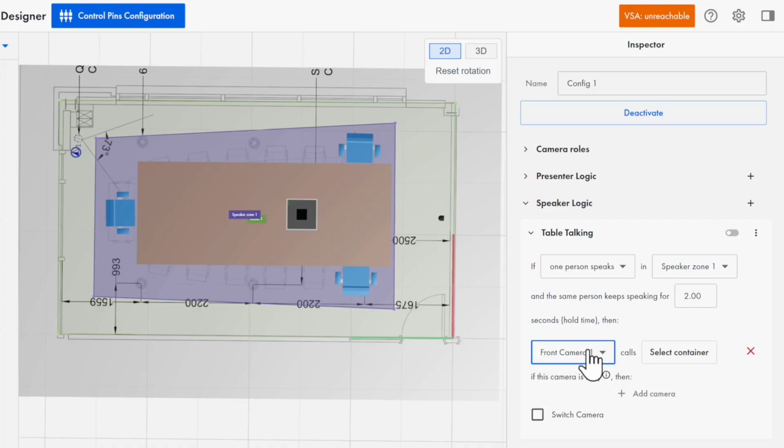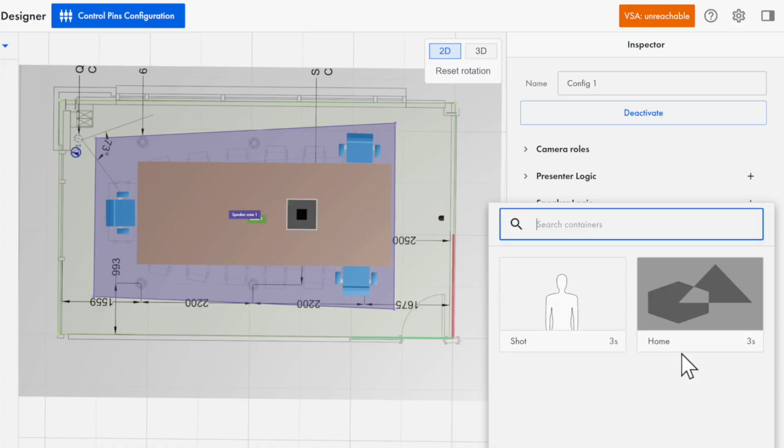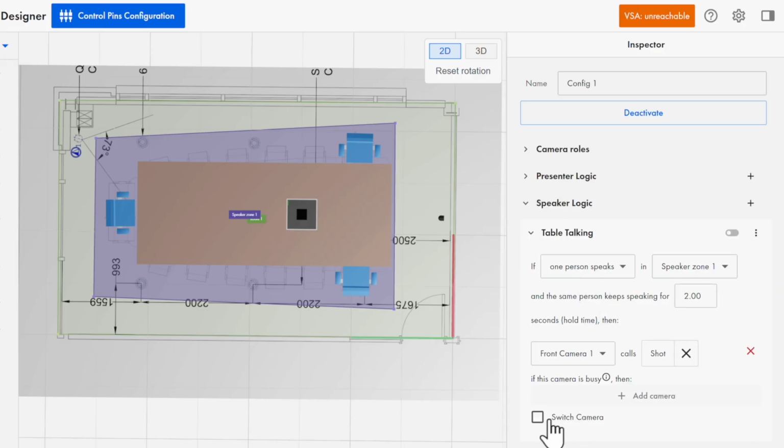So here we can select our camera and the shot container that we made earlier. There's also a little tick box at the bottom for switch camera. We've only got one camera right now, but I like to keep that ticked because normally I want to switch to a camera after the shot has been recalled.